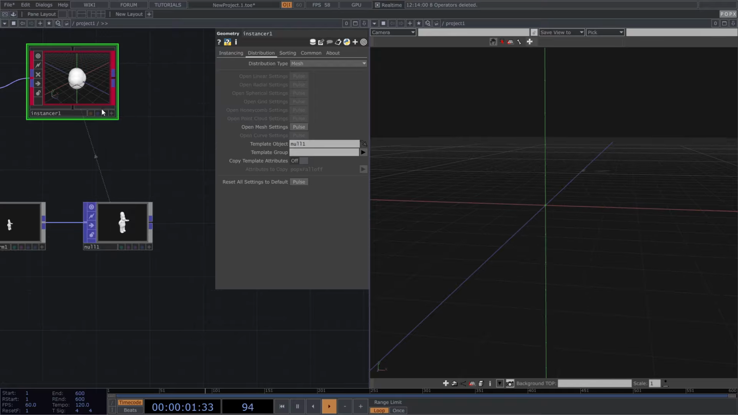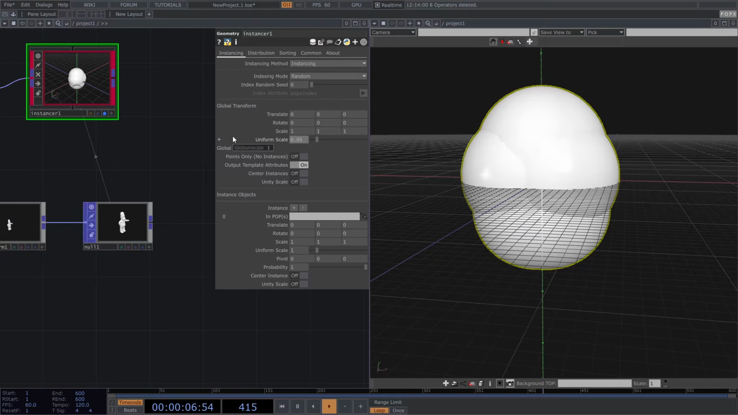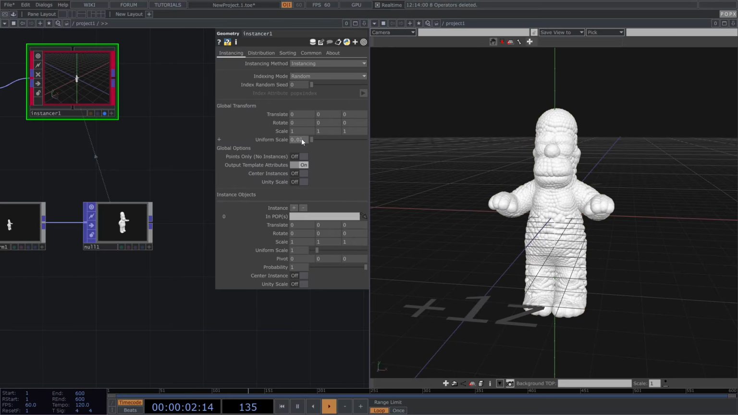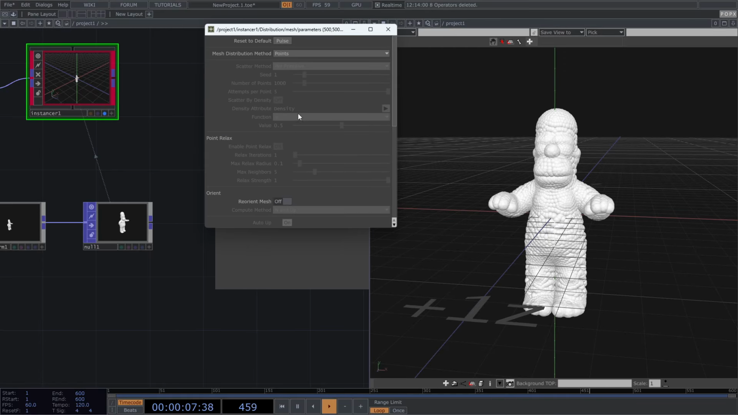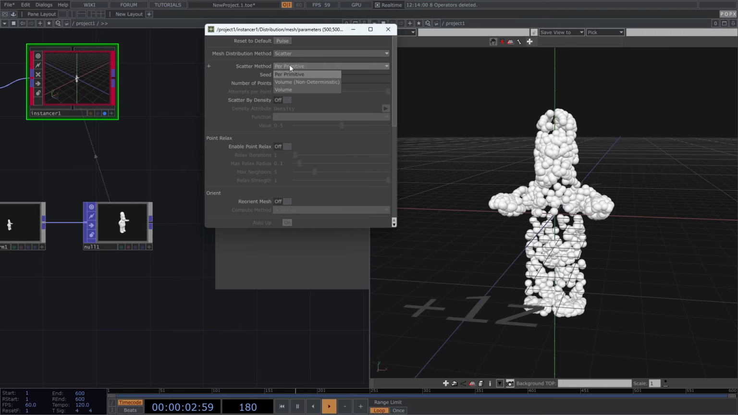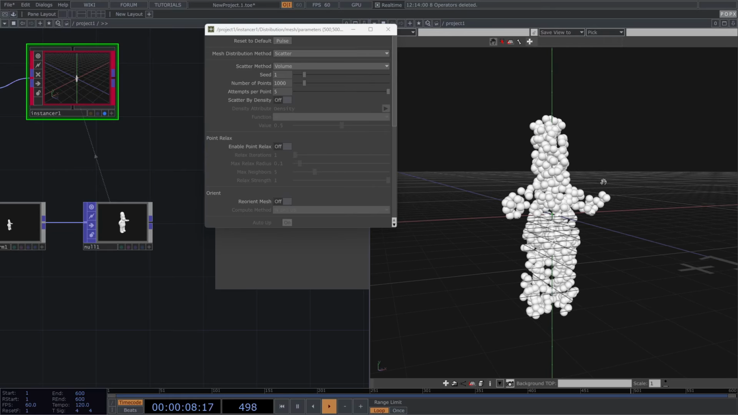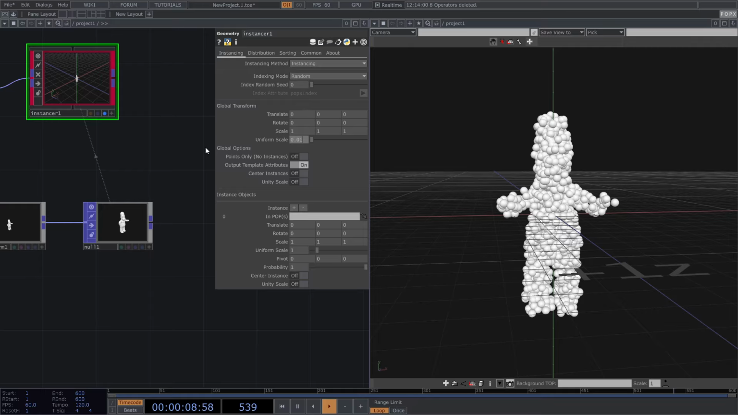Let's display it. Now the spheres are too big, so I'm going to decrease their radius, maybe even more. And I'm going to go to the mesh settings, and in the mesh distribution method, select scatter, and set the scatter method to be a volume. So now I have some points that are scattered inside the volume. Maybe I can increase the amount. And actually I want to make them a bit smaller.